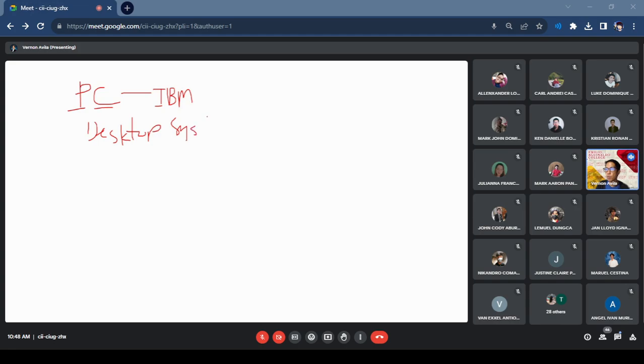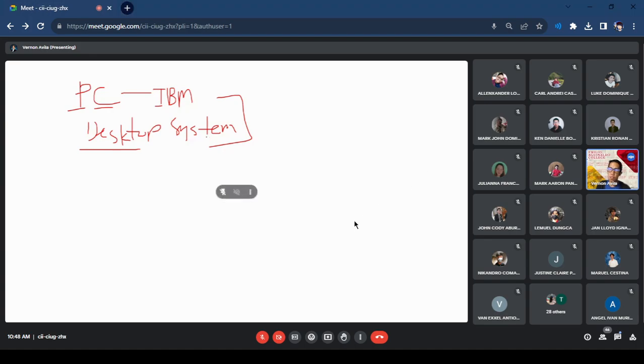Kaya kung mapapansin mo, dun sa activity na pinagawa ko sa inyo na mag-install kayo ng VirtualBox and the operating system. The operating system nyo is a desktop type. Okay. So, pag sinabing ganito, this system is basically a type of the system we're in. It's either you use it as a multi-user.